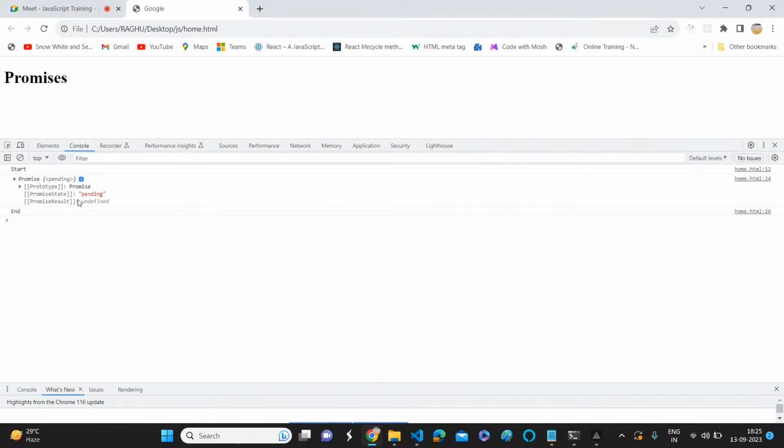See, here a promise object is there. After 5000 milliseconds, definitely the status will be fulfilled and the result will be 10,000 rupees. But I want the result. I want to see that response.